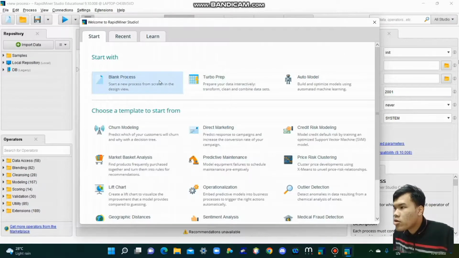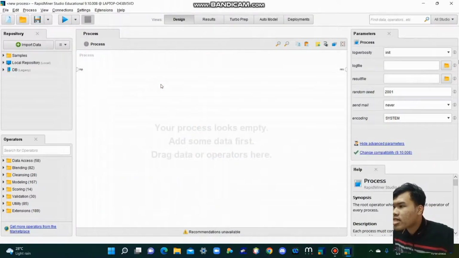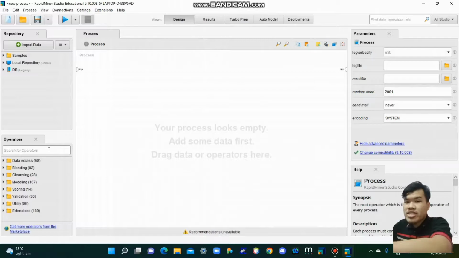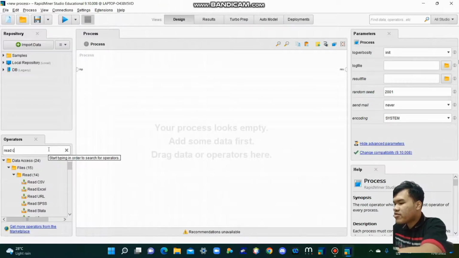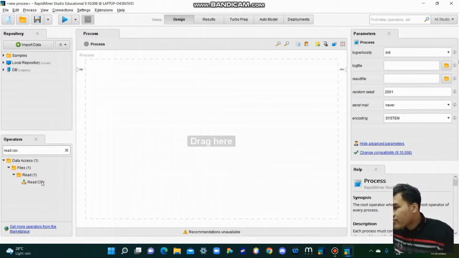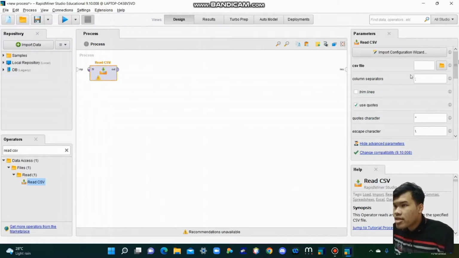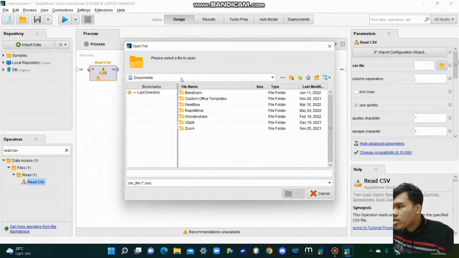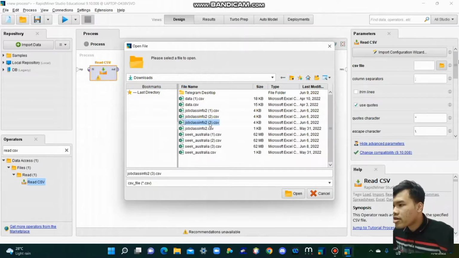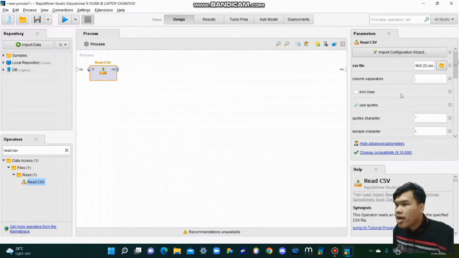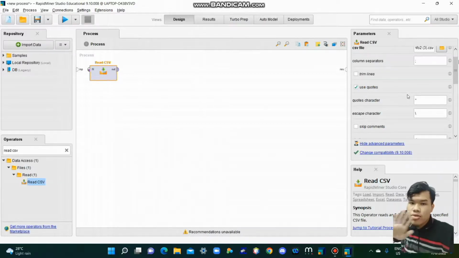Okay, so we start with the blank process, and then the first operator that we need is the Read CSV operator. The CSV file that we're going to use is the one named job class info, which you gave to us, Dr. Arifah. All of this configuration we set to the default one.